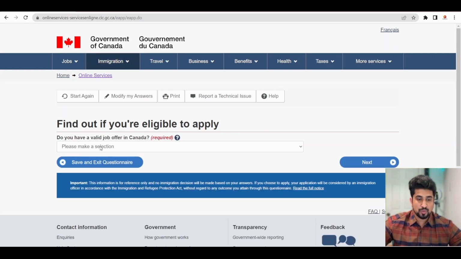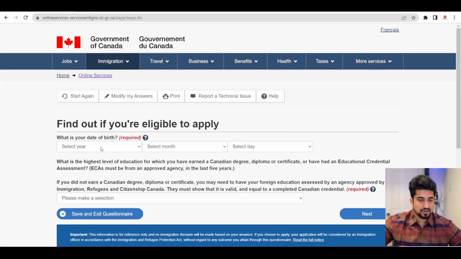Do you have a job offer in Canada? No, we will select no here. We don't have any job offer. What is your birth date? You will select the birth date according to your passport or the document that you have, your travel document. You will select any, July 1.